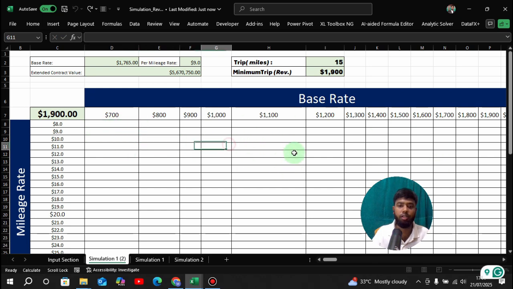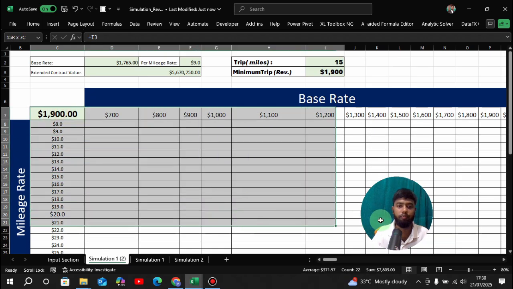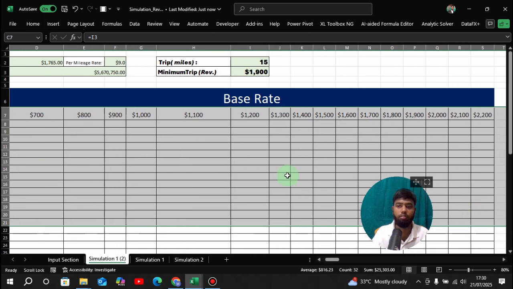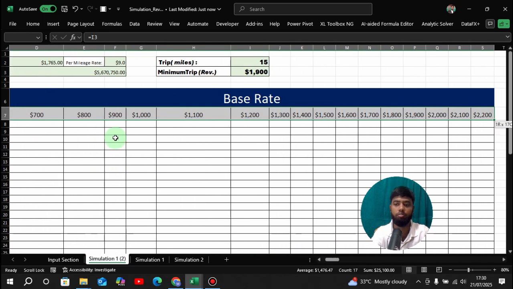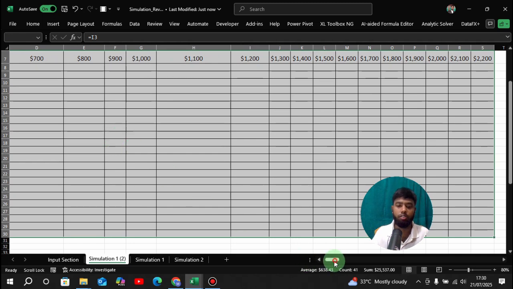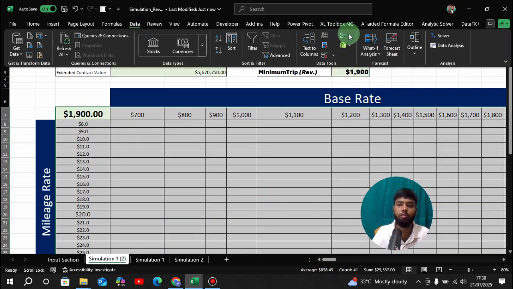So I need to fill up all these cells with the corresponding base rates and mileage rates. How can I do it? At first you need to select the whole thing. This is not the efficient way. We will just press Control Shift right arrow and then down arrow. This will select the whole range, and again we'll go to the data tab. From the data tab we'll select What-If Analysis and Data Table.